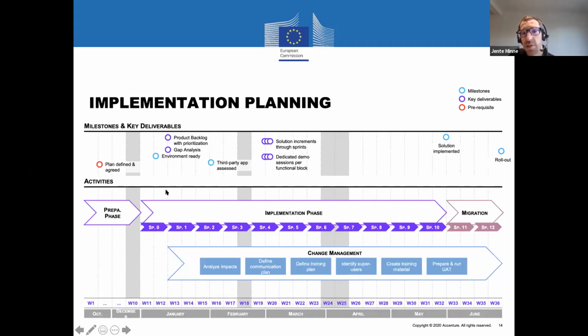What is interesting about this scheme is that next to it, we also have a change management line. So you don't only have to develop the product, but you also need to make sure that your end users know how to use it, and communicate with them. So that also we put in kind of sprints in dedicated blocks.